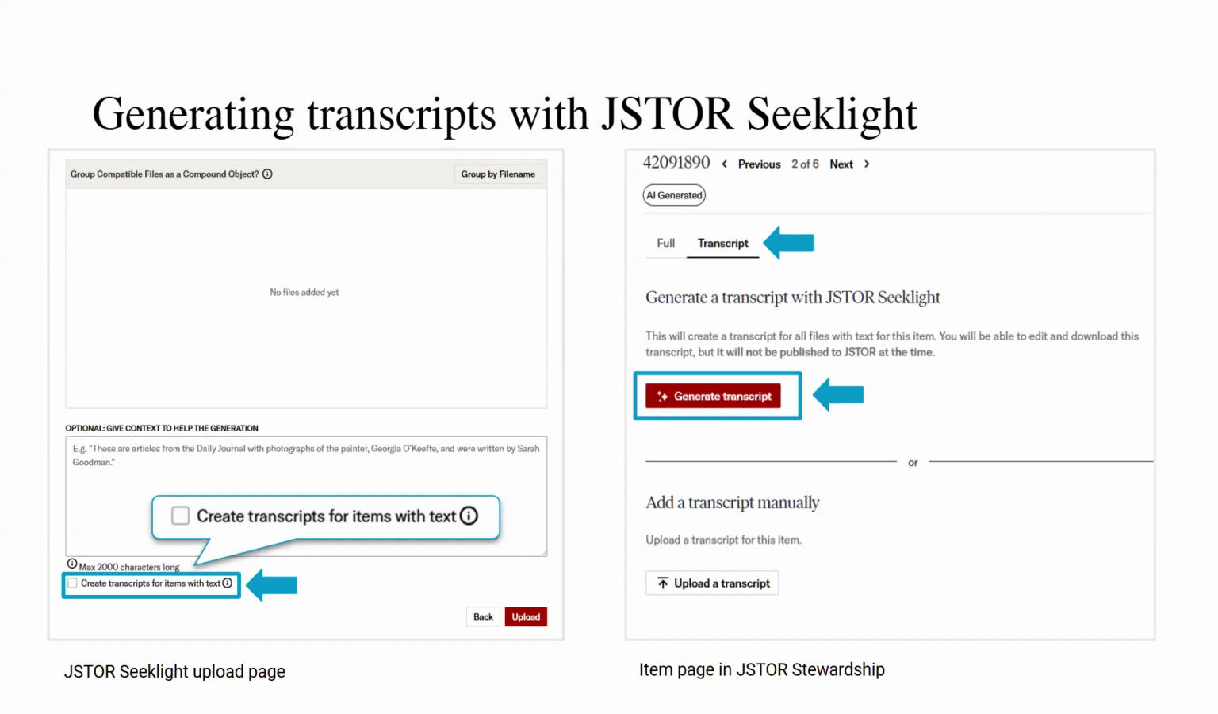And you can also generate transcripts for items that you uploaded in existing collections that you have, or that you started before upgrading to Stewardship Tier 3. Do note, though, that if the item hasn't been processed by Seeklight already, generating the transcript will count towards your item allowance.